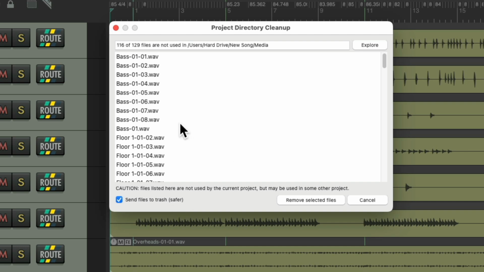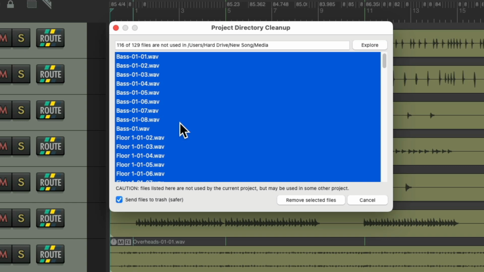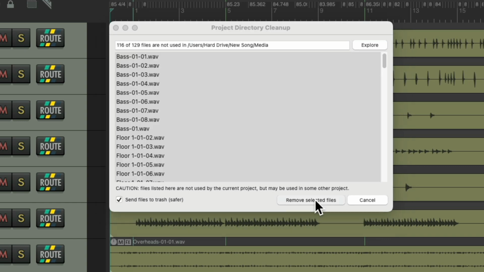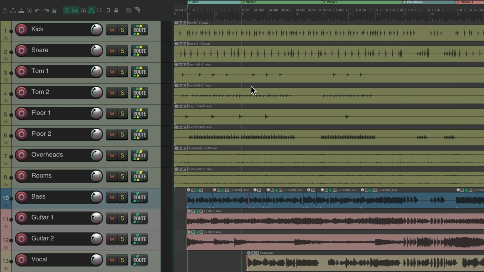Then just hit Select All. It selects all the files and remove them right here. Hit OK, and we notice nothing changed in our project. All the files we used are still here.